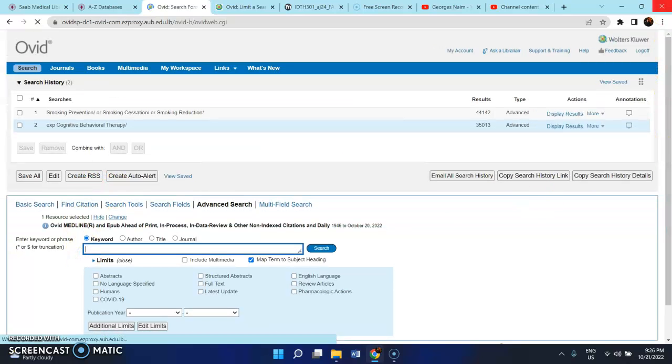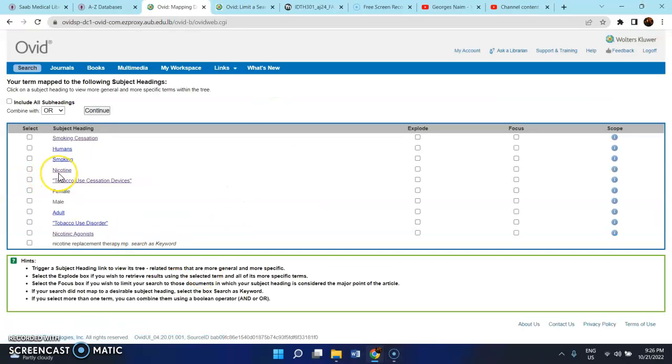Now for the third element, nicotine replacement therapy. Similarly to what we did before, we look into the scopes of the MeSH terms to select what is suitable. I'm gonna select tobacco use cessation devices, and we're gonna select nicotine agonists.